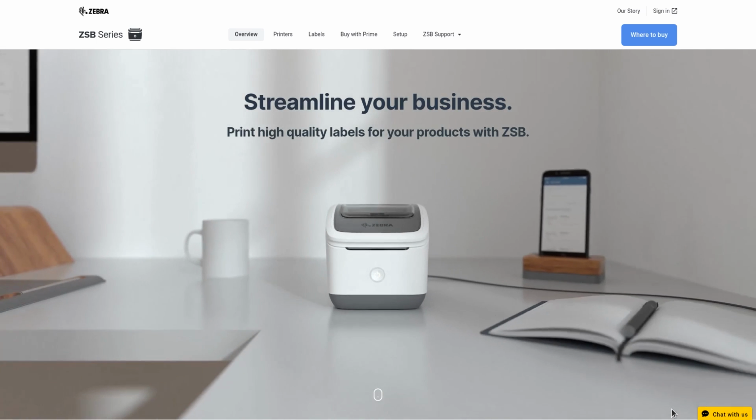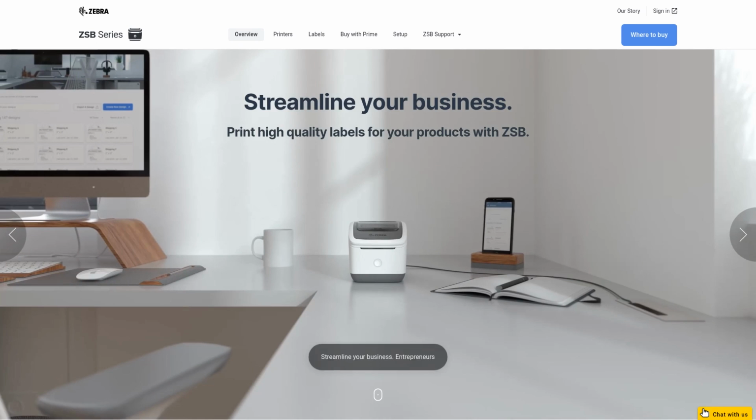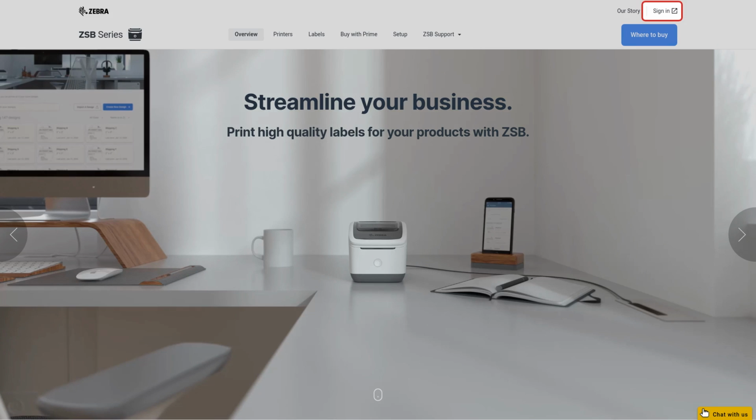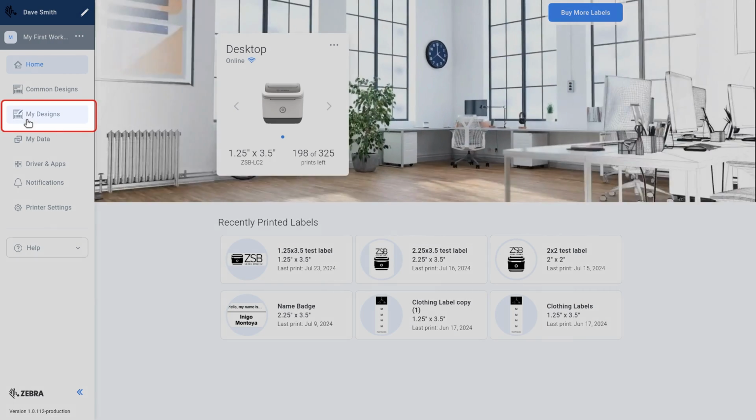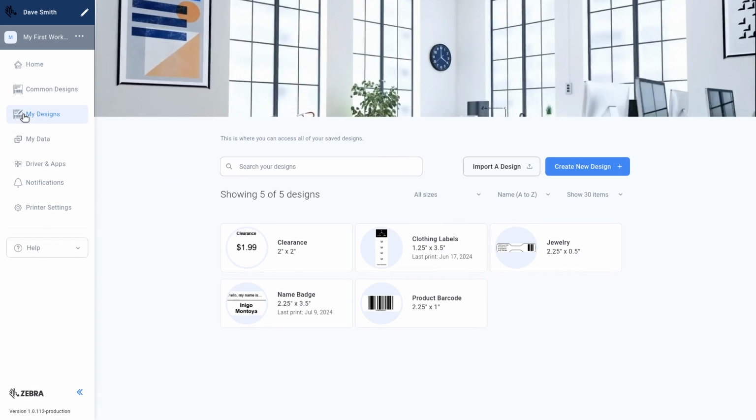This video will walk you through designing an address label with any web browser using the ZSB Label Designer tool. Start by going to zsbseries.com/workspace. Select My Designs. Next, select Create New Design.